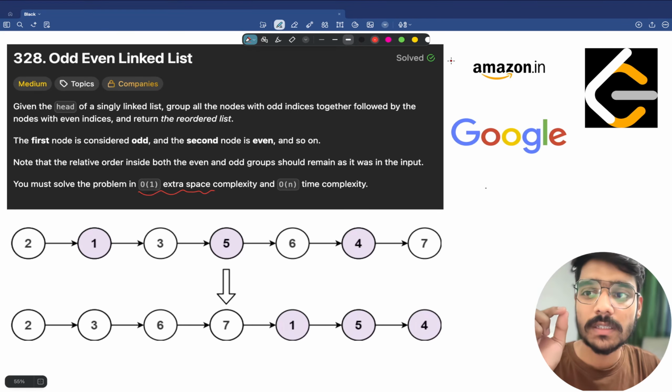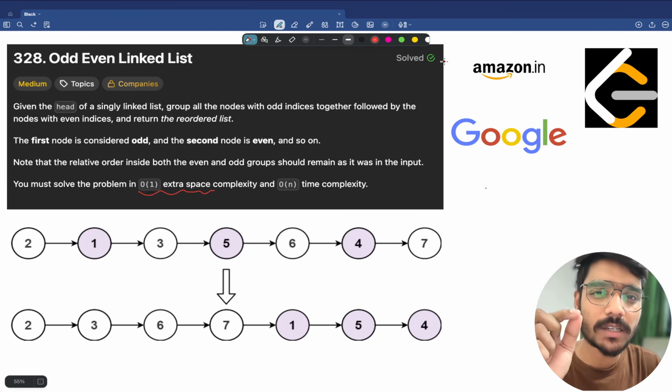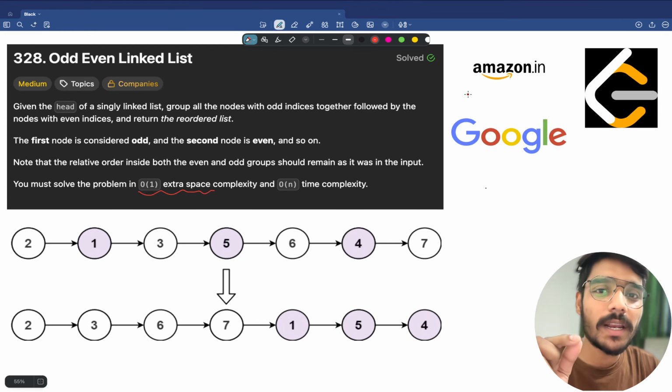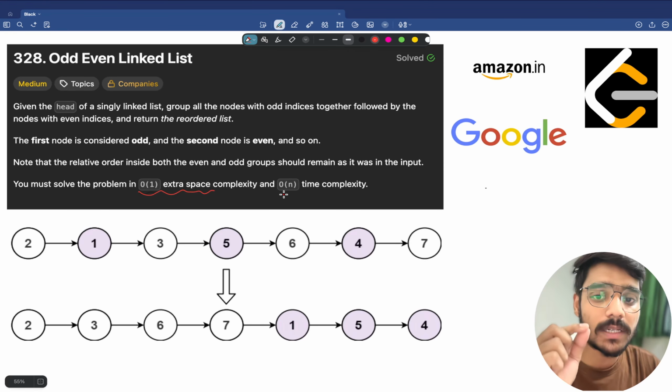This medium question, LeetCode 328, Odd Even Linked List, is asked in various interviews, including Amazon and Google. But here is the twist: 95% of students cannot answer it in O(1) extra space and O(n) time complexity. Students can answer the problem without these complexities, but cannot answer with them.